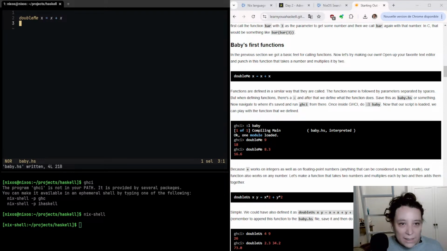Functions are defined in a similar way that they are called. The function name is followed by parameters separated by spaces. Let me just read that again because I was totally spacing out. You ever do that? You're reading something and then you're like, what did I just read? Functions are defined in a similar way that they are called. The function name is followed by parameters separated by spaces. So we have the space and the parameter. We only take one parameter for this one. But when defining functions, there's an equal sign, and after that we define what the function does. Save this as baby.hs. I guess the hs is the Haskell thing.